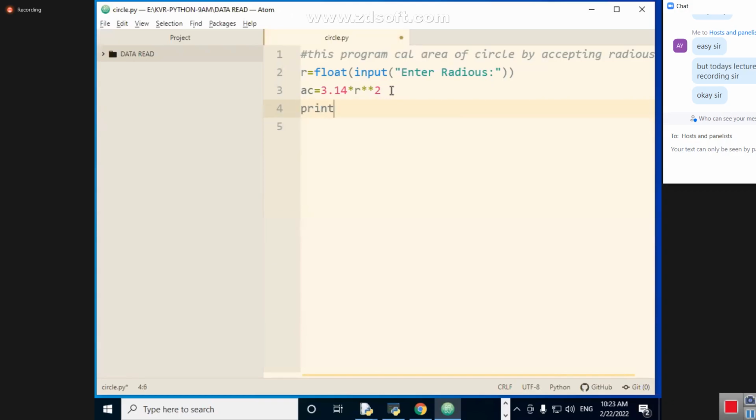Print that. Print area of circle is equal to, say, dot format of AC. Format of AC. Adjust your brackets and take care of it properly. Are you okay? Yes. Now let us run this code. Control S, and now you need to run this program. How can you run this? Save this code and go to where?